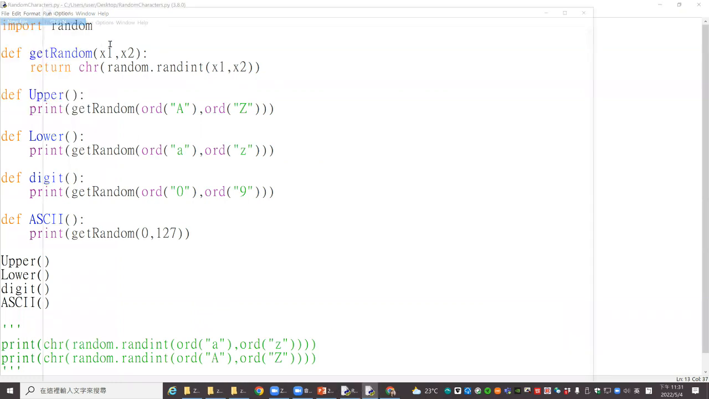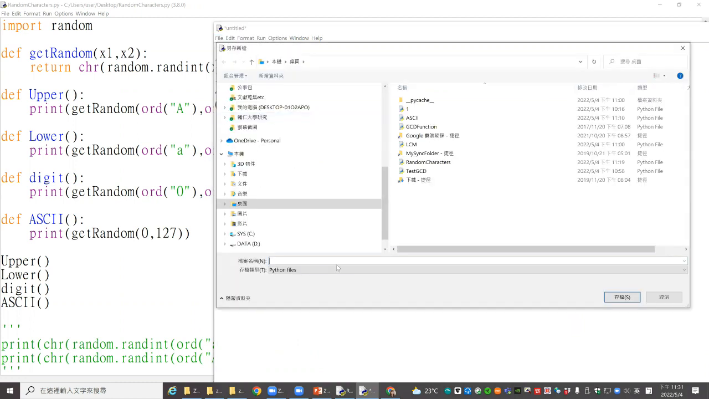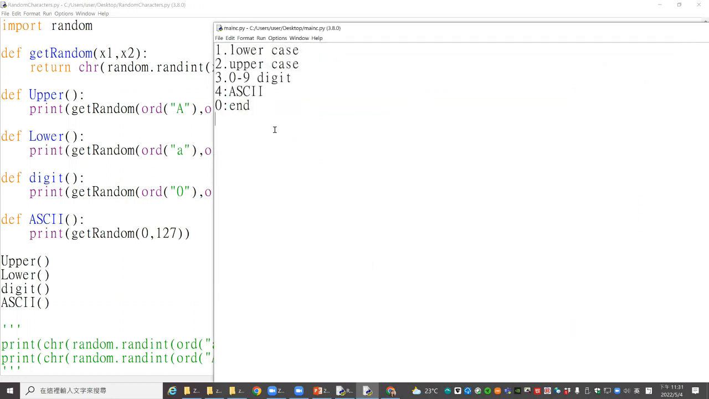Okay, we will create a new one. It's a main C. We save it as main C. Okay, it's my file. At first, we will ask the users to input. Maybe in the main function, we want the user to input.